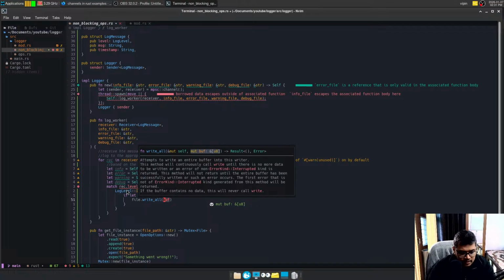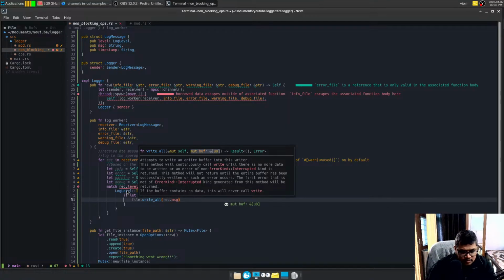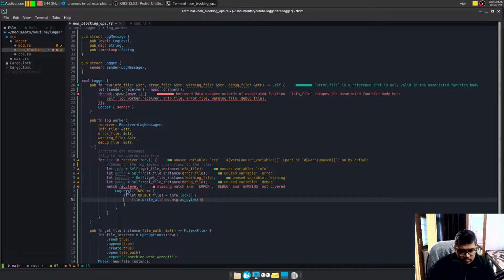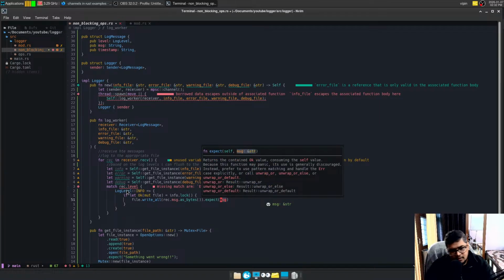So for now, let's say I have rec dot message dot as bytes, right? Dot expect. Now here's the thing, this implementation will be unaware of how many logs are dropped, or if there is any panic on the app. So expect would not be a good thing to do, right? So we have to handle it either by using a flat or by using match. But for now, let's say everything goes well.